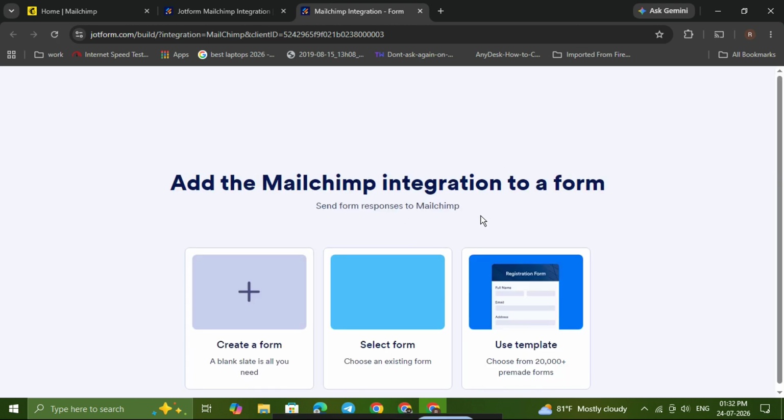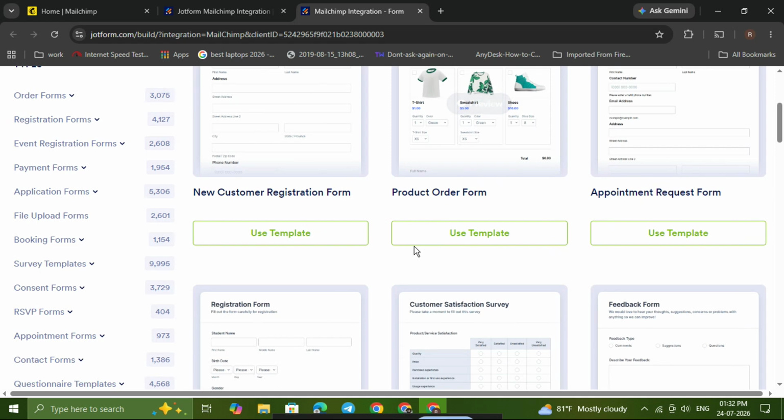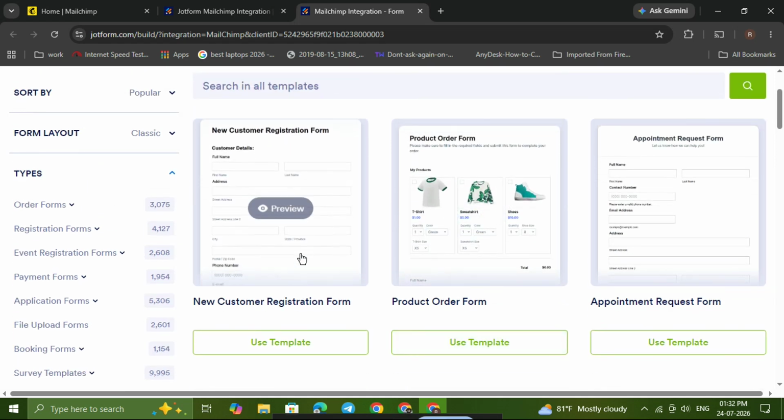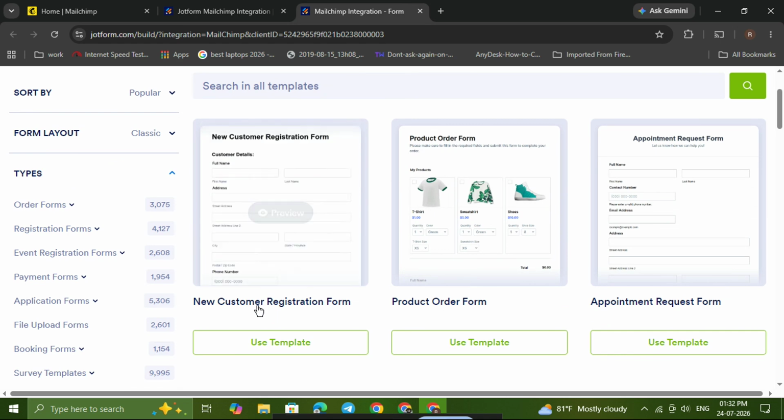Jotform will now prompt you to choose how you want to use the integration. Click Use Template because this is the fastest way to get started with a ready-made setup. After that, you'll see a selection of templates. Choose the template that best matches what you want your form to do. For example, you might want a newsletter sign-up form, lead capture form, or contact form that sends users into a specific Mailchimp audience. Once you've chosen your template, click Use Template again to load it into the form builder.